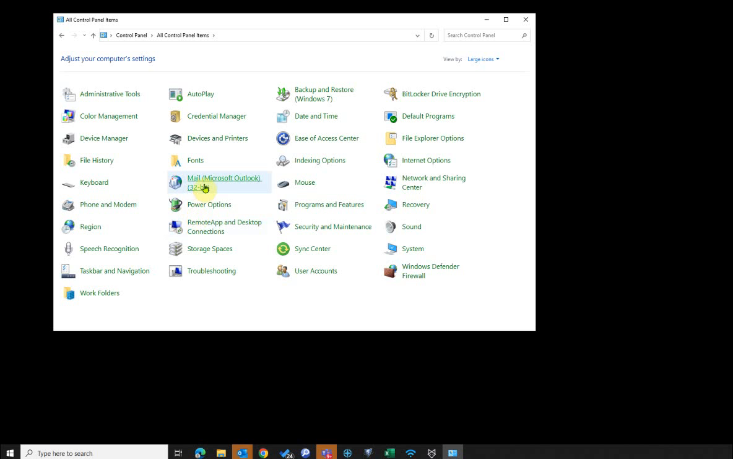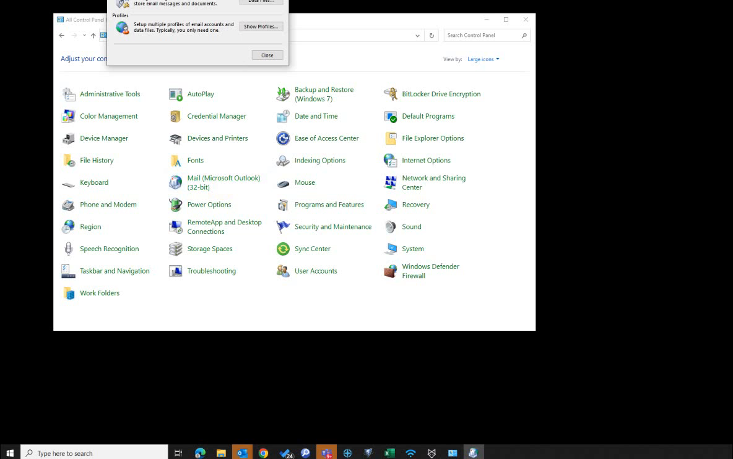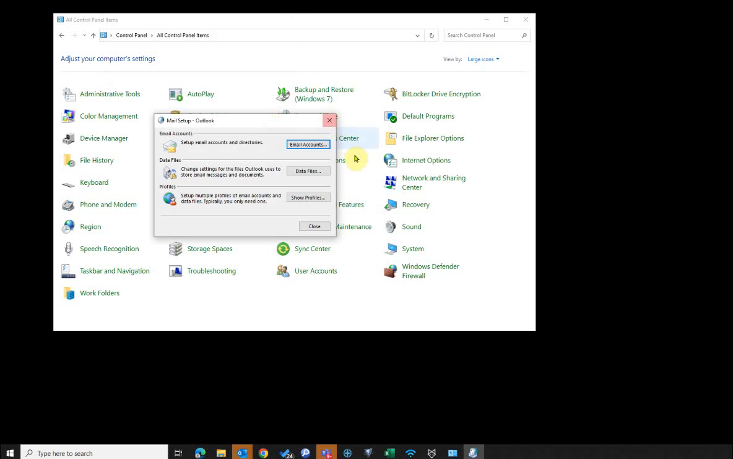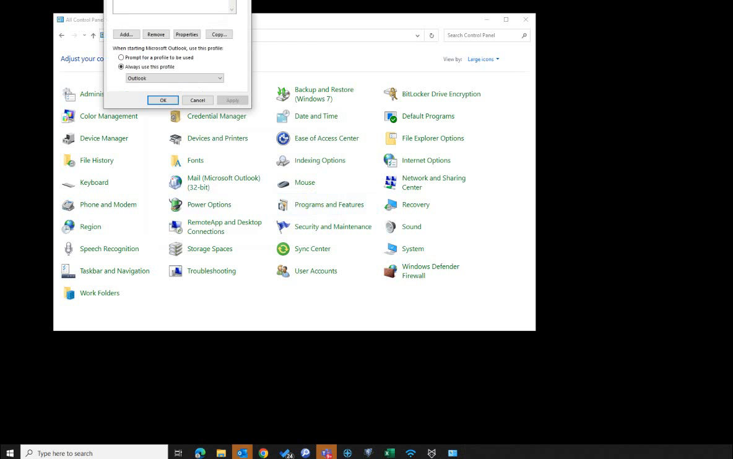And in this list, you're going to find Mail. Now, your mail icon may not say exactly what my mail icon says, but it will say Mail. So you're going to click on that, and when you do, you're going to open up the configuration panel. What we're going to do is create a new profile. This new profile is for this new Office 365 account that we've reconfigured. So you just click Show Profiles.